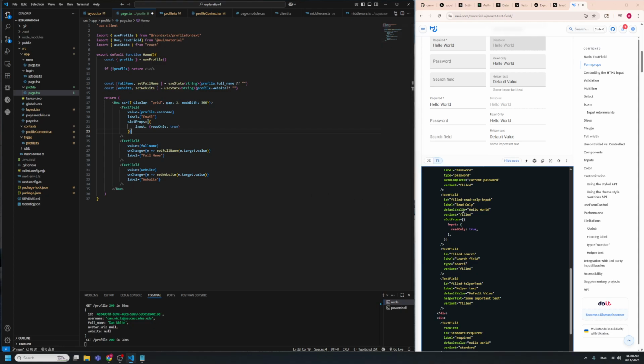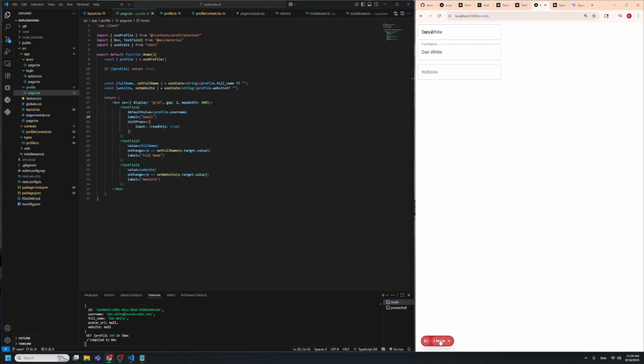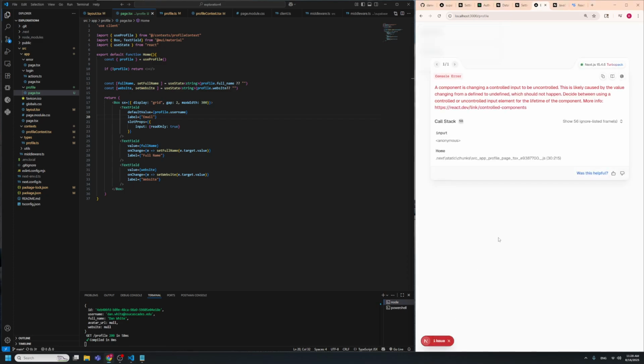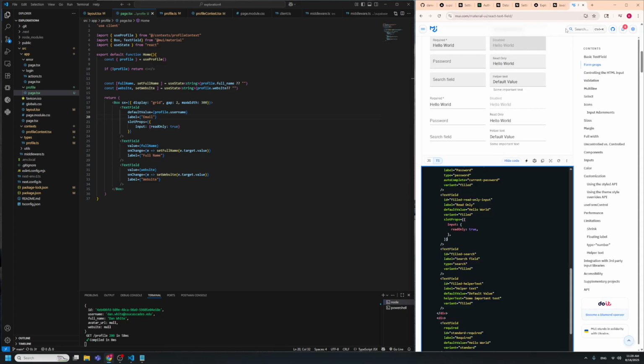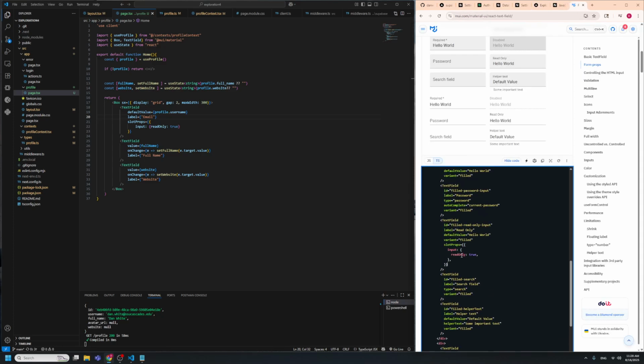Yeah, and we see we shouldn't actually use a value, we should use a default value. Maybe that'll help because now it doesn't have to be controlled. Let's try that. I don't want it to be controlled. Hold on. What am I doing wrong here?